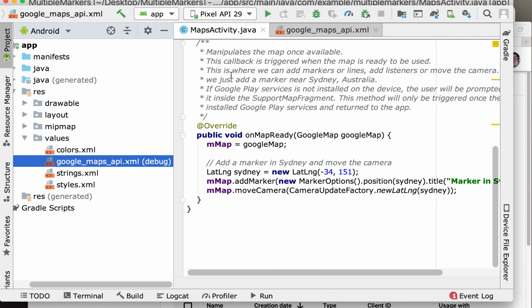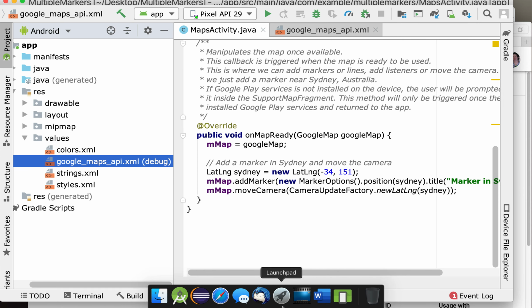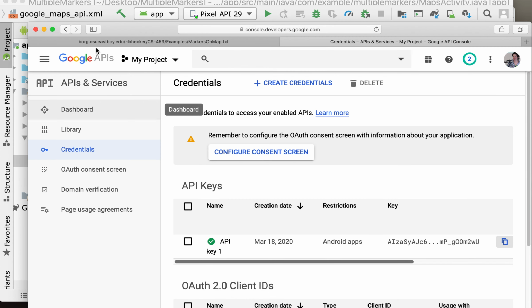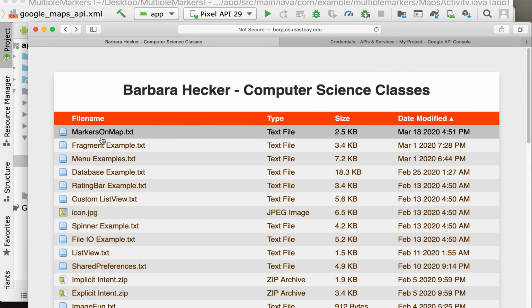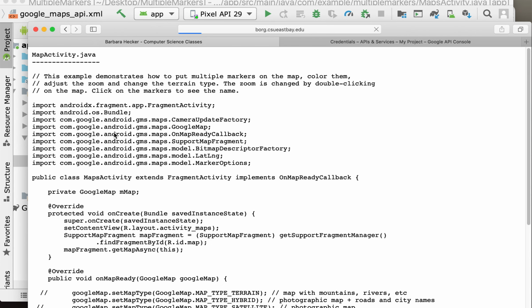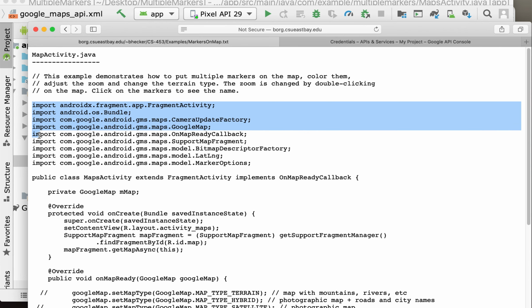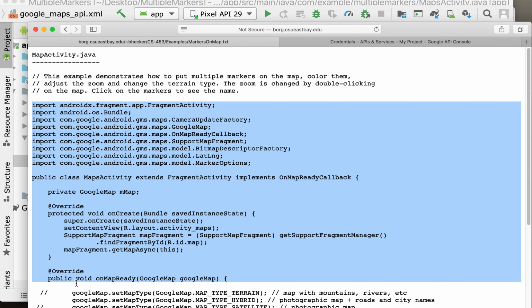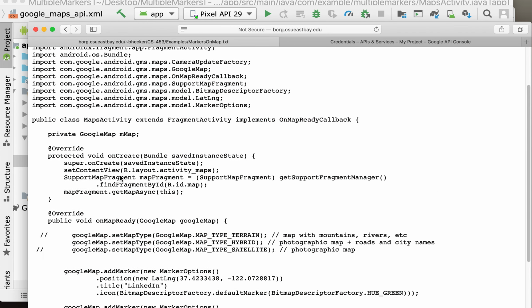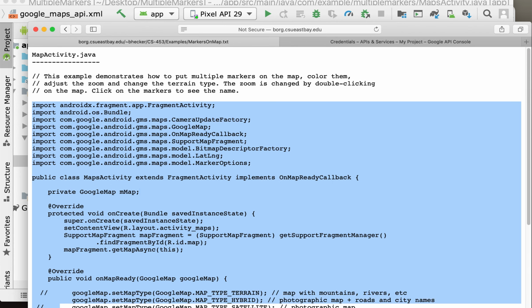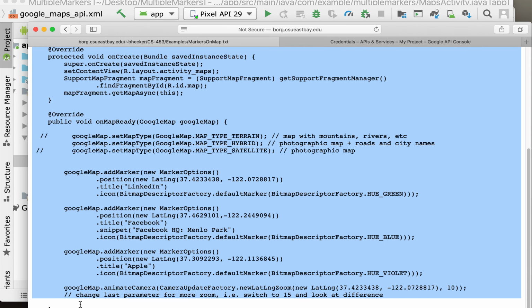I'm now going to go over to the website and pull out the example code for today. And this is in the file called Markers on Maps. I'm just going to take from the includes and copy and paste it, stick it in the app. If I can figure out how to do it. There we go. All right.